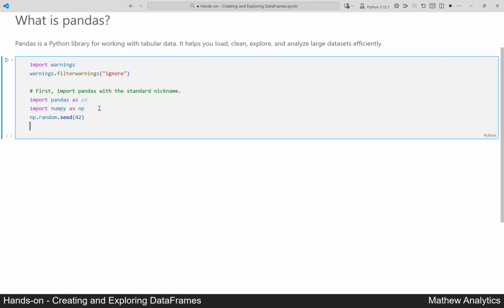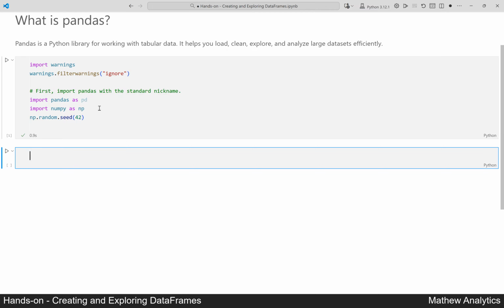Running the cell now. This initial code sets up the environment by importing Pandas and numpy, essential for working with tabular data in Python. Although there's no visible output yet, notice that we've also suppressed warnings to keep the workspace clean, preparing us to load, manipulate, and analyze datasets efficiently in the upcoming lessons. This foundation is key to leveraging Pandas for data exploration.